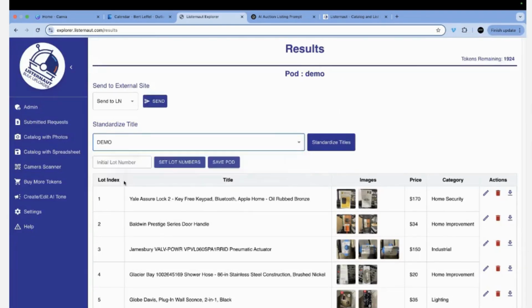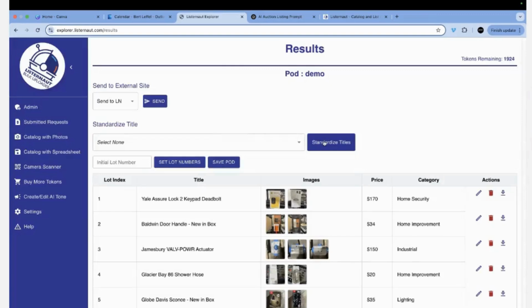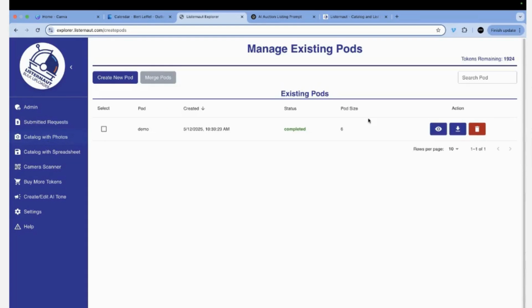Now for our title, we'll switch over to the demo. We'll standardize our titles here. There you can see it's broken it down, made it short and sweet. And from here, we can send these out to publish to many different sites. But before we do that, I'm going to show a couple different ways.